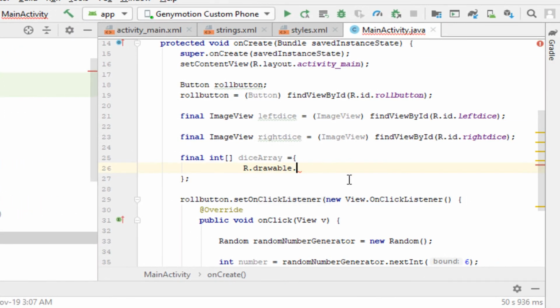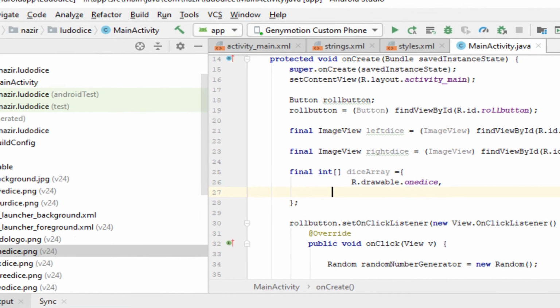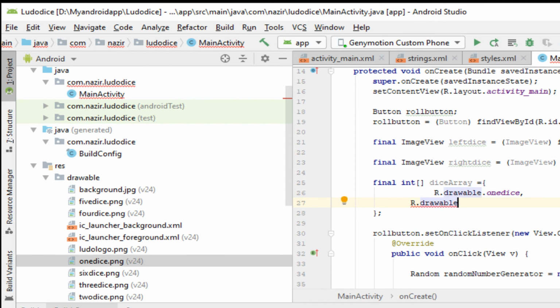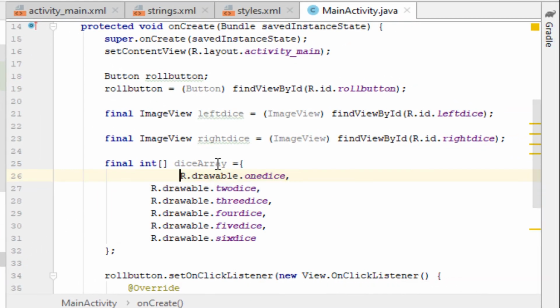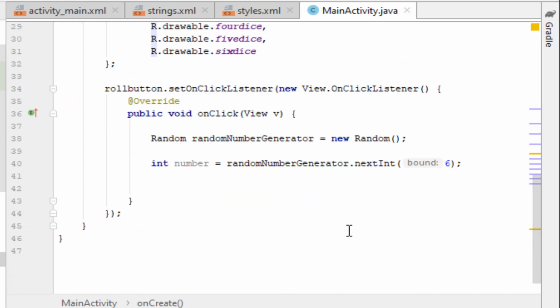So right here I'm going to type one dice, another is going to be R.drawable.two dice, and then you know the drill. Alright, so let me just type that out after I have mentioned the array. So let me keep it on the line. So let's jump back to that.